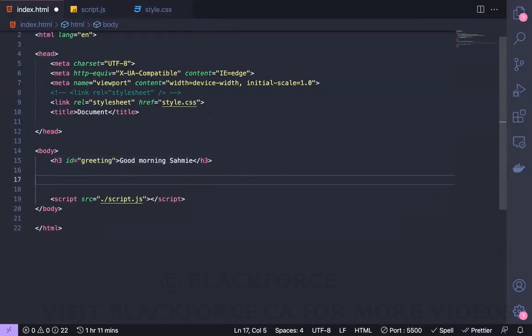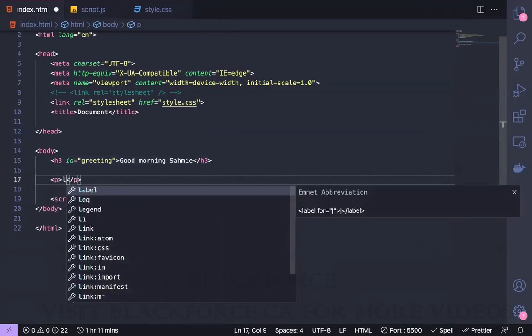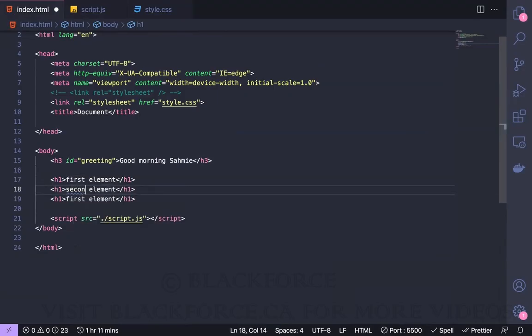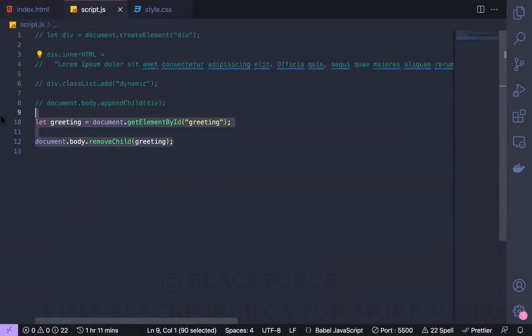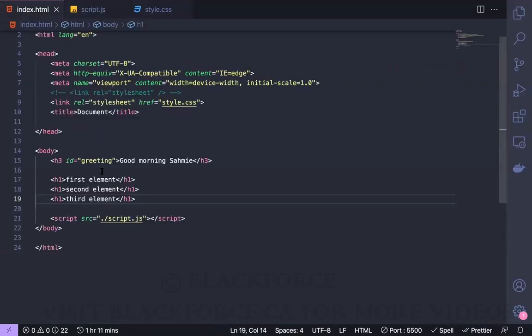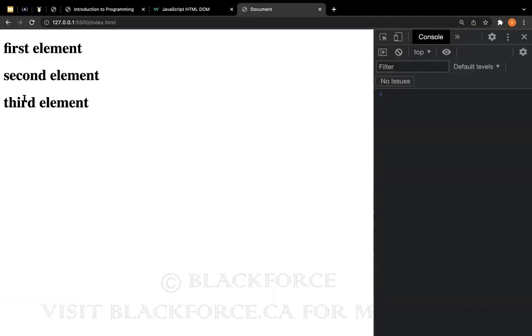We're going to see use cases for all this later. Then P lorem. And let me not use lorem. Let me use the H1 so it will be visible. H1, first element. I'm going to make it 3. Second element. Third element. Right? I'm going to undo deleting our greeting. And if I load this up, first let me take out good morning, Sammy. I'm going to see first element, second element, third element, right?